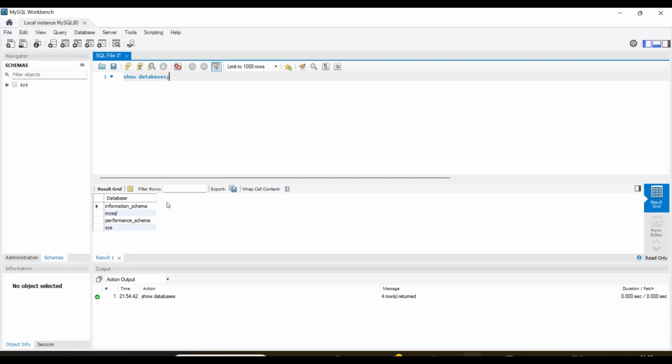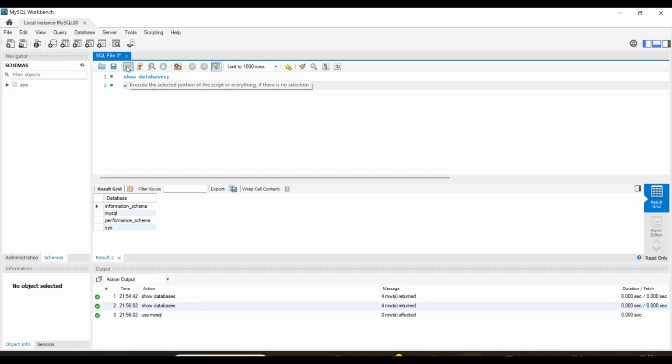So I will go into more detail. Okay, so here we said show databases. Now what I'm going to do is use one of the databases. So I will write use MySQL. What I'm doing right now is asking MySQL that, in all these four databases, please start using the MySQL database. Okay. And again, I will execute. So now you can see use MySQL is now working.